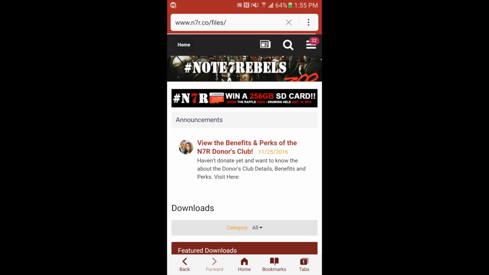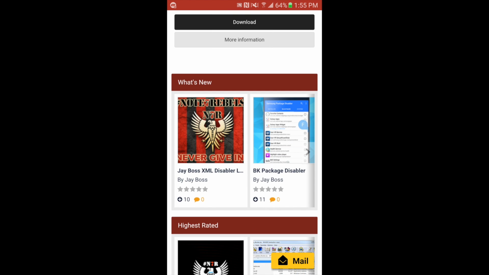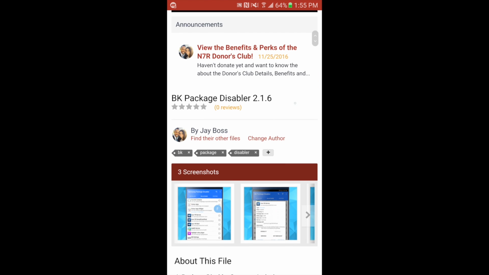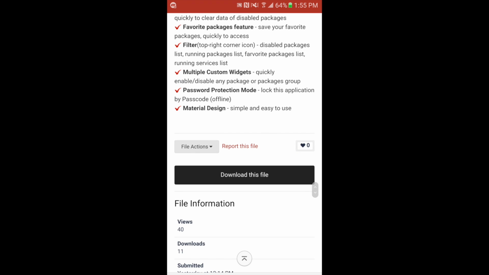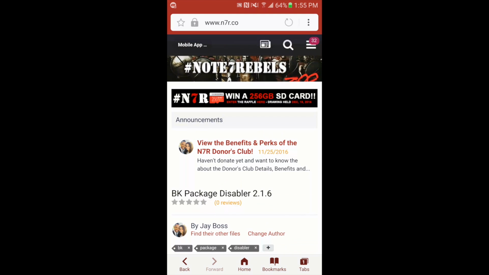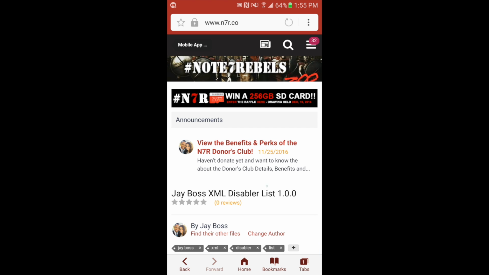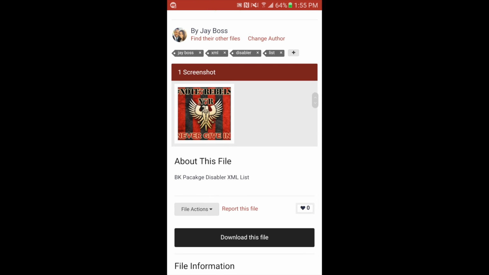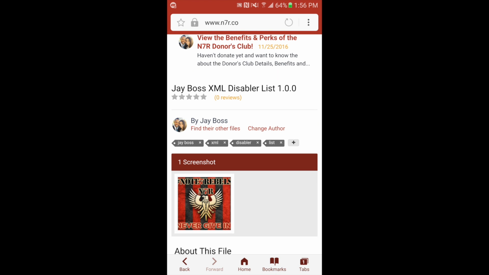Once you click on the download section, you want to scroll down to BK Package Disabler and download that, which I've already downloaded. I don't want to download it again. Scroll down, click on download the file. Then you're going to want to download the supplemental XML file that you're going to need to import into BK Disabler, the one that I created for everybody to be protected. This is the one that you want to download as well. So you'll download that. That'll show up in your local files.